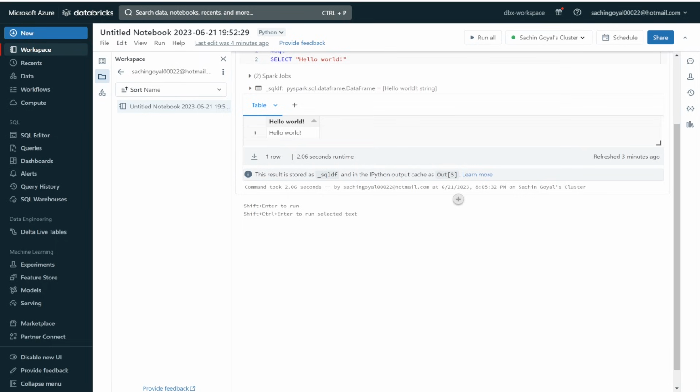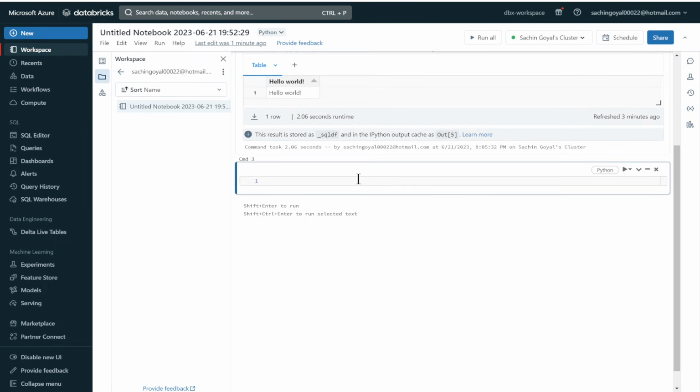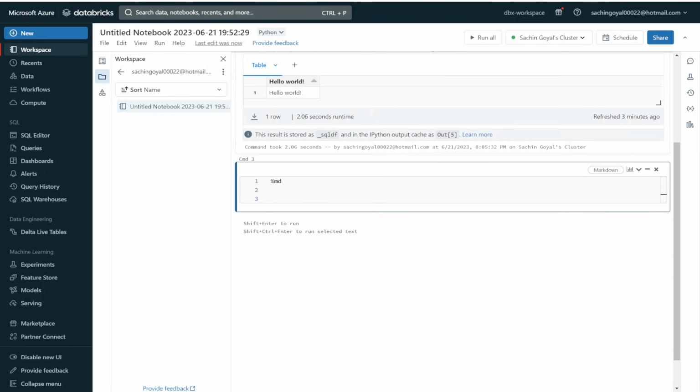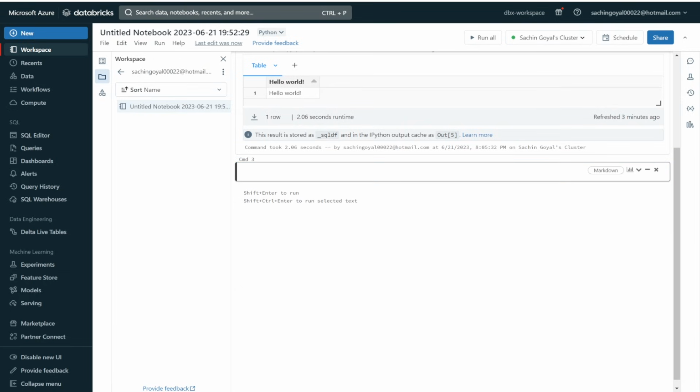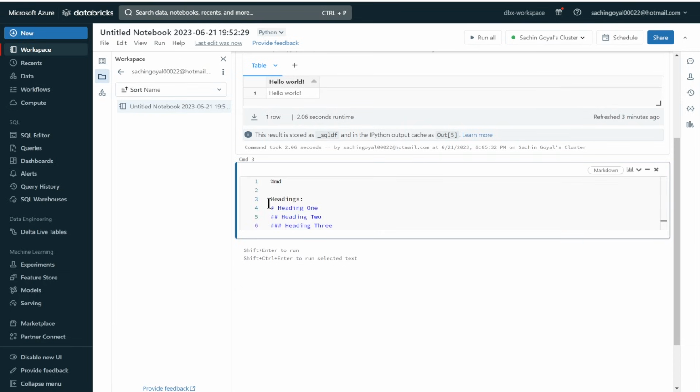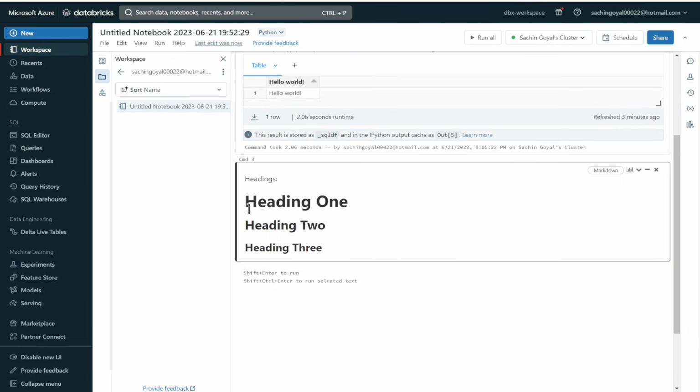The magic command %MD allows us to render markdown in the cell. We can write %MD or select markdown from here. Now we are able to provide comments for the code that we are going to write. There are three types of heading: heading 1, 2 and 3. When I click out of the cell, I am able to see the output of this cell. So this is the output, heading 1, 2 and 3.